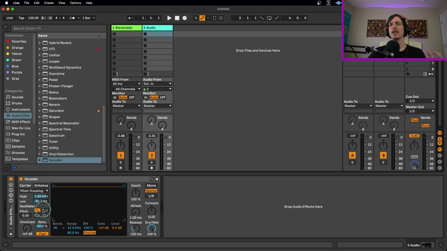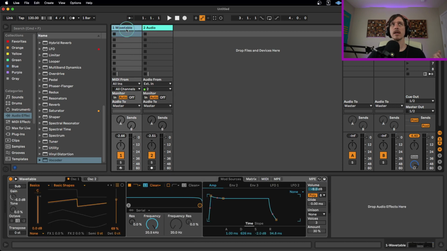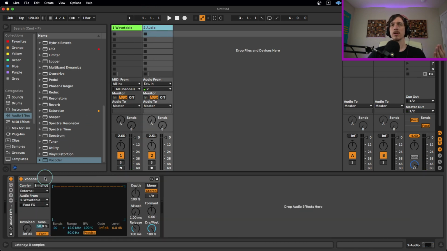However, if you want to really use this in the traditional robot vocal vocoding style, what we want to do is grab from an external source. This external source can be any other track in your session. So we can grab audio from, and I'm going to grab it from a Wavetable. Over here, I've got a Wavetable track with just a saw wave, really nothing going on here. Sounds like that. And I'm going to be sending that signal into the vocoder and then combining the synthesizer with the vocals to get this nice robotic sound.